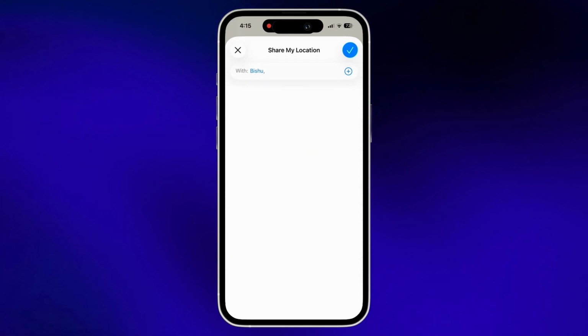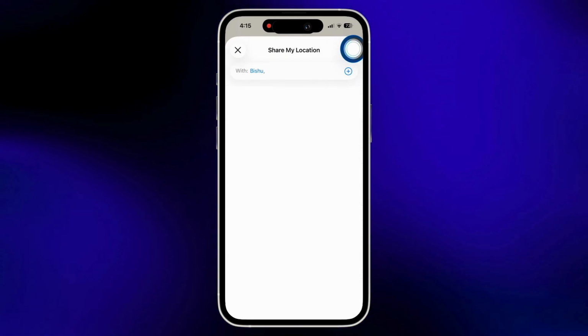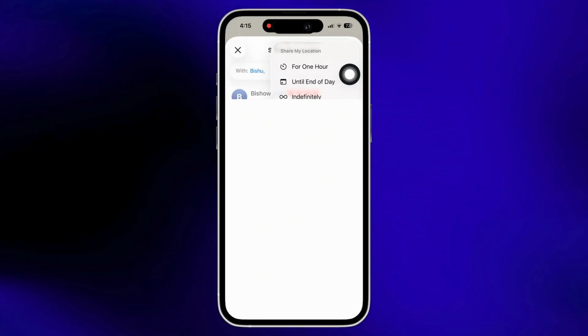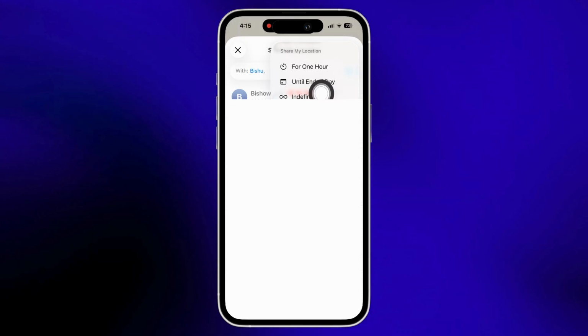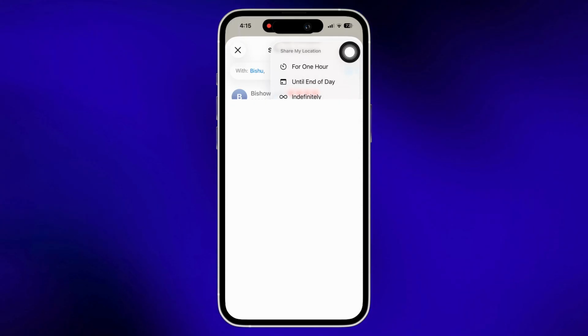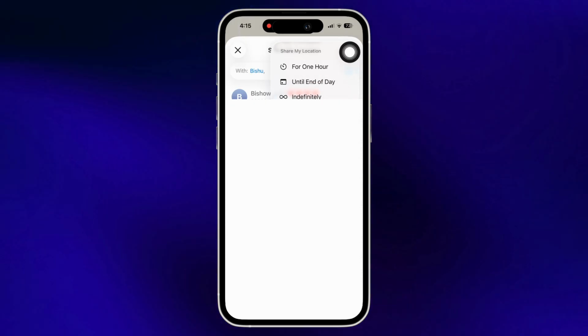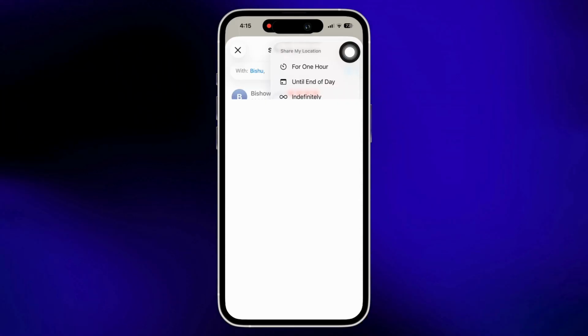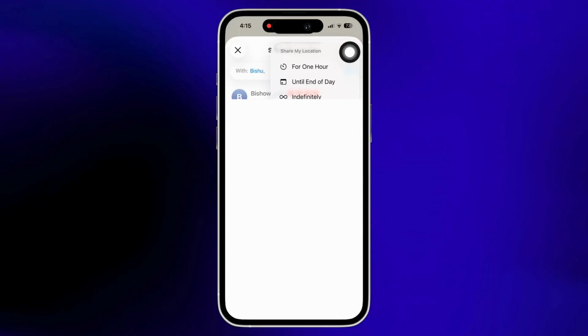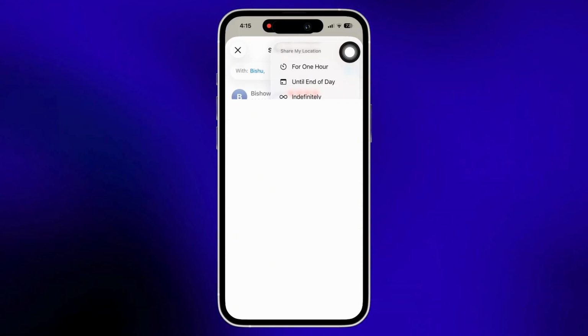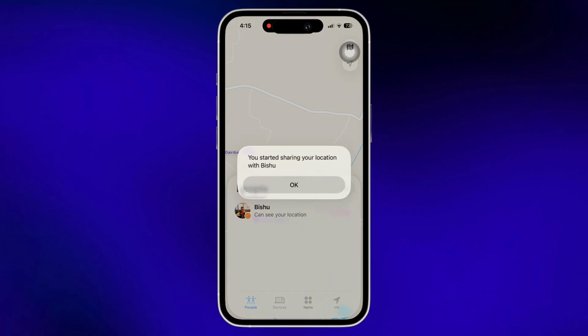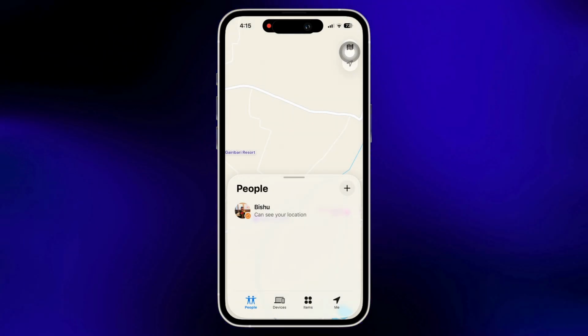So go ahead and enter the contact name or number, and then you will be required to choose the duration. So choose if you want to share the location for 1 hour or until the end of the day, or share indefinitely. And once you have selected your preferred option, the other person can now see your live movement.